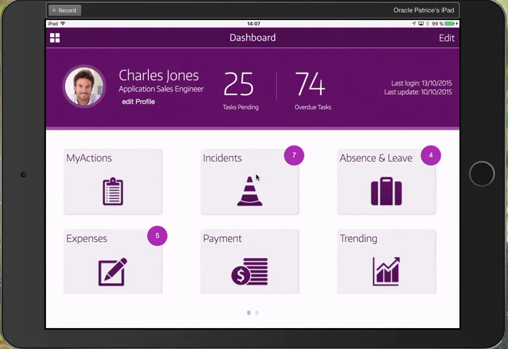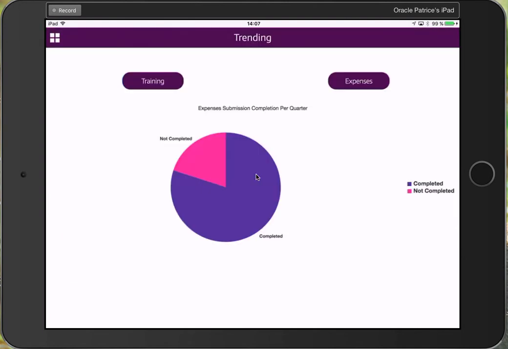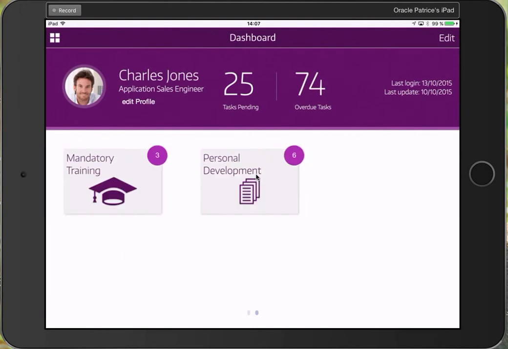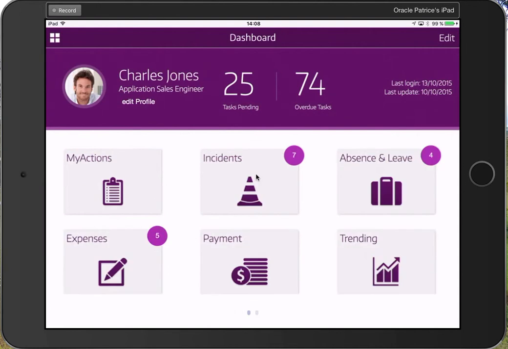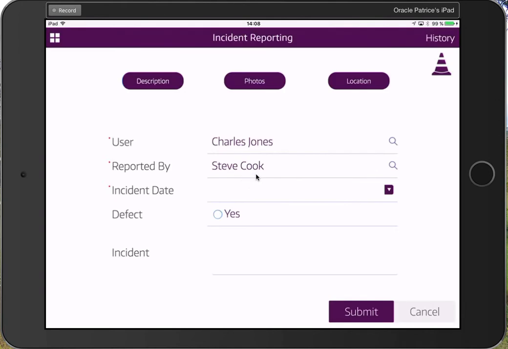You can have a look at your own dashboard, what you have done so far, and you can also have a look at the mandatory training you are supposed to attend, and request some specific actions for your personal development. But for the time being, let's focus on two of these main features. We are going to understand through these short presentations how to log some incident reports.